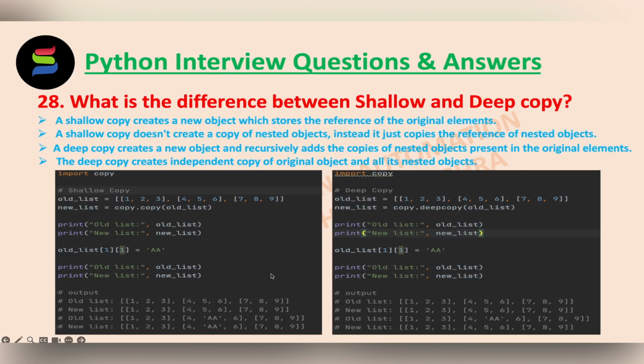Here, again we have done the same thing, old list, new list, and we are printing. In the first output, the old and new remain the same, 1, 2, 3, 4, 5, 6, 7, 8, 9. Then again we are updating this value to AA, and now we are printing the old list and new list. In the old list we are seeing 1, 2, 3, 4, AA, 6, 7, 8, 9, because we updated this value in the old list, but for the new list we are seeing the same as before, 1, 2, 3, 4, 5, 6, 7, 8, 9.